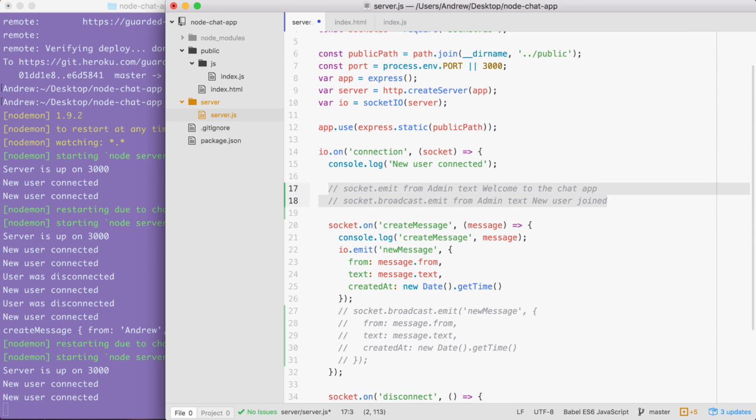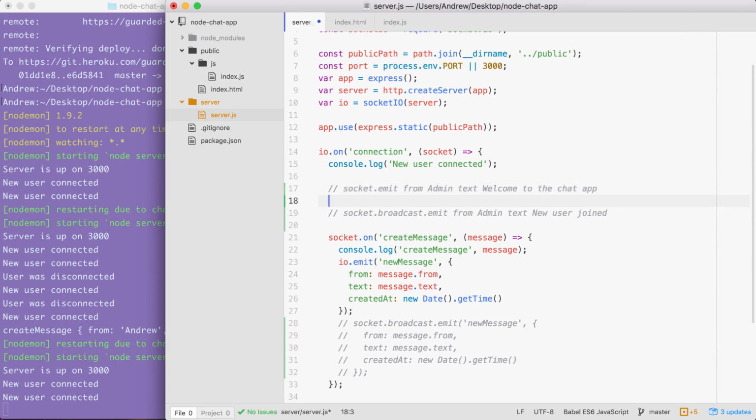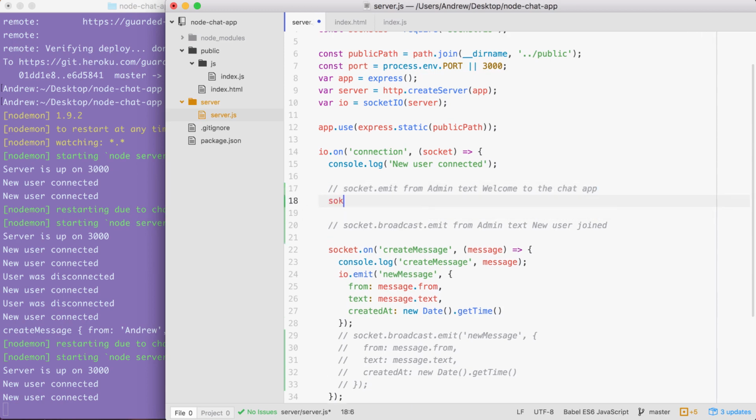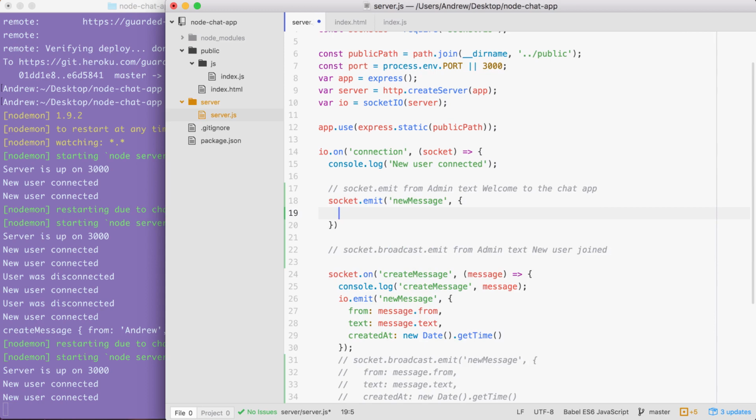Hopefully that went well and you were able to get both of those calls working as expected. To kick things off, we're going to fill out the first call. This is a call to socket.emit. And this call is going to be responsible for greeting the individual user. We are still going to send an event of type new message, and we are still going to send the exact same data from, text and createdAt.